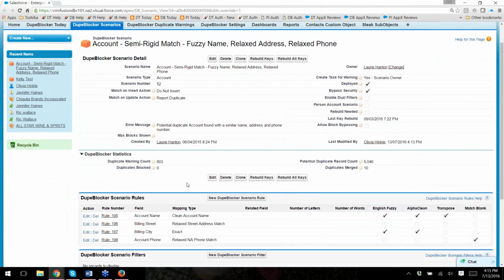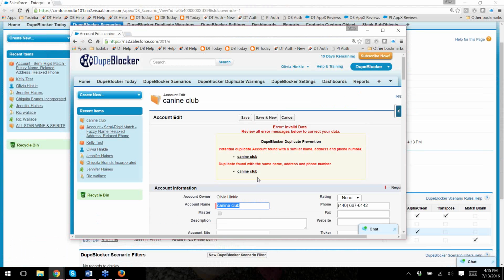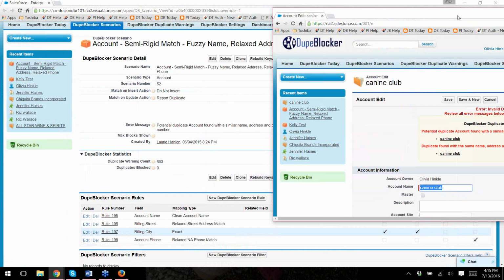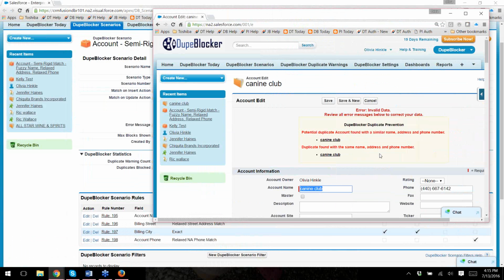In this scenario, we have the potential duplicate account found with similar name, address, and phone number. Fine. But you'll notice we have that message here, but we also have another one. And it's because there was another scenario that was also set to block that found a record as a duplicate. Are these the same record? I don't know. They very well could be different.